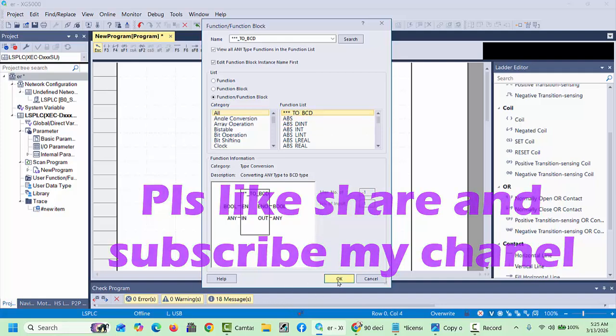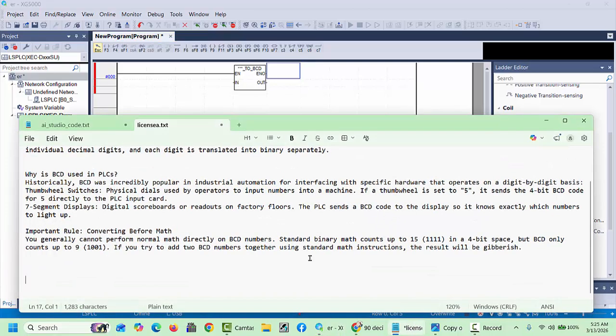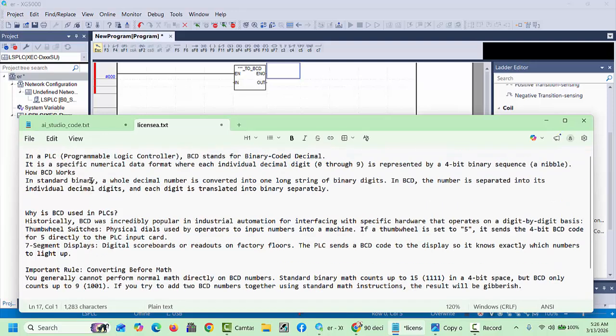I wrote down some notes for you and I will share them with you. In a PLC, BCD stands for binary coded decimal, and it is a specific numerical data format where each individual decimal digit is represented by a 4-bit binary sequence.